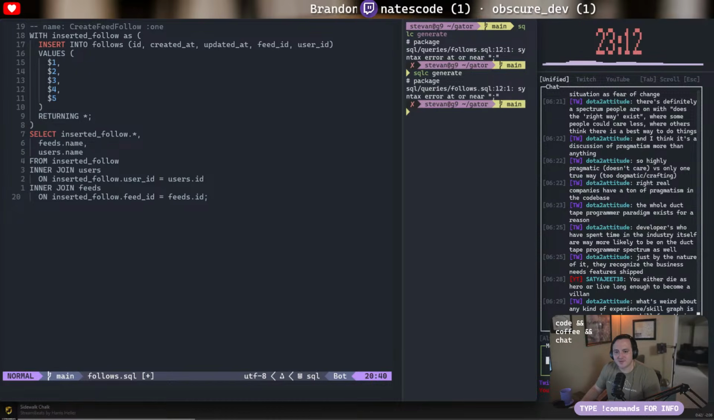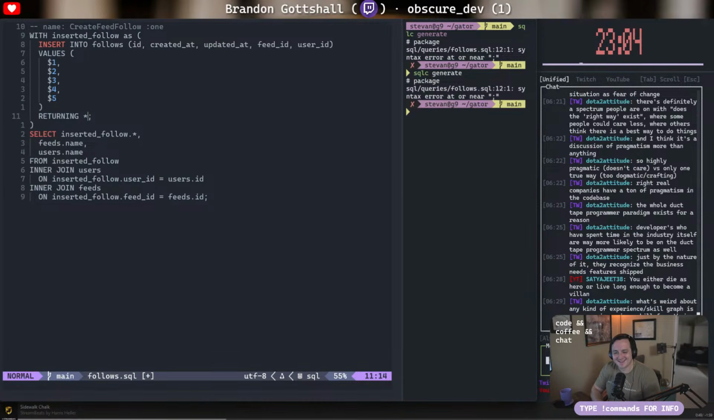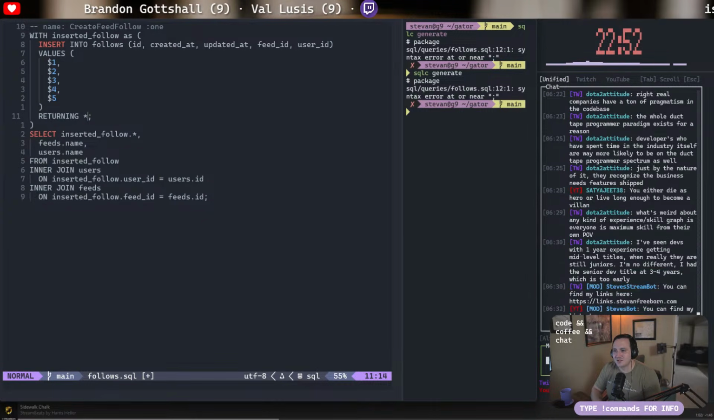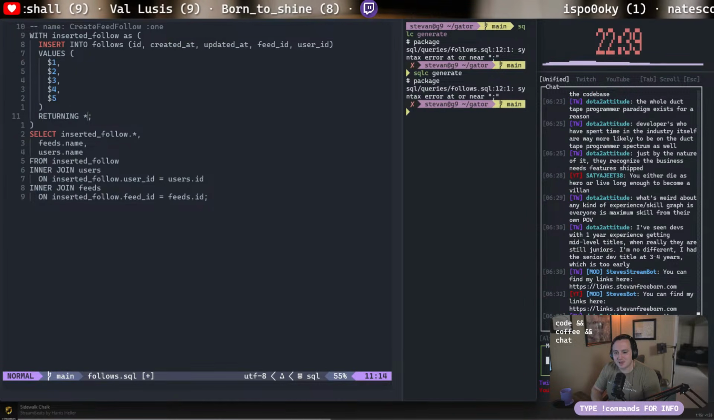What's weird about any kind of experience skill graph is everyone is maximum skill from their own POV. Yes. But that makes sense though, because your only frame of reference is in a lot of ways your own skill, so that sets your point for comparison. I've seen devs with 1 year experience getting mid-level titles when really they are still juniors. I'm no different. I had the senior dev title at 3 to 4 years, which is too early.